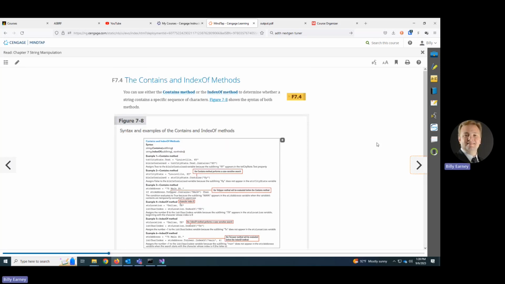There's also the contains and indexOf methods. With contains, you give it a substring or a smaller string, and if the larger string, your main string, contains that substring, it returns true. And indexOf will give you the index in the string that the substring starts at, and it returns a -1 if the substring is not part of the string.